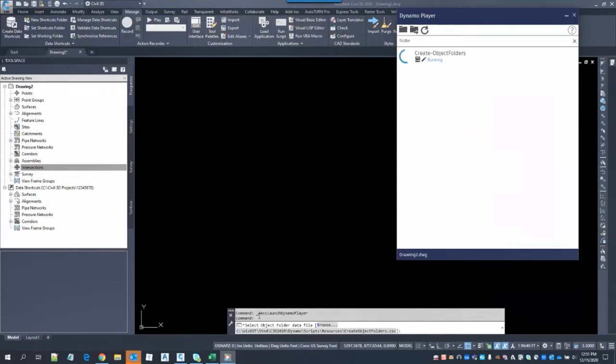You can see on the bottom, it says select the object folder data file. I can either browse to the file, or I can pick the folder or pick the last known location, which in this case is the default under our Dynamo script resources. If I were to browse to a different location, the Dynamo script would then remember that location for the next time you run this. So you don't have to keep browsing over and over again if you've got a specific project folder. I'll just pick the default one here.